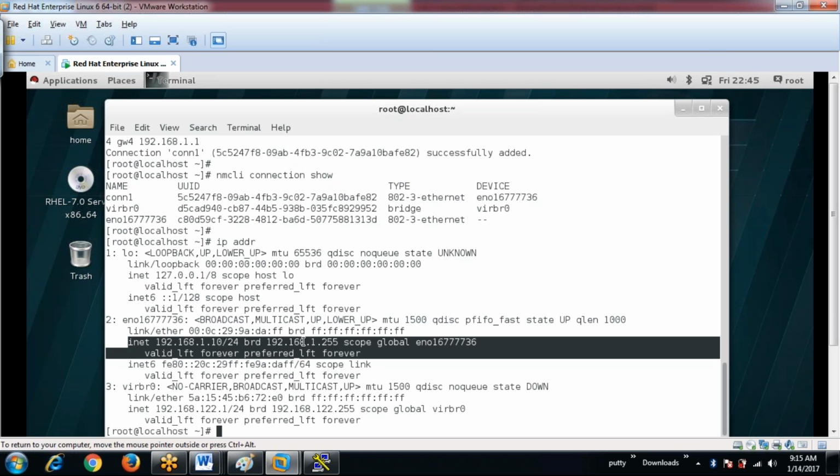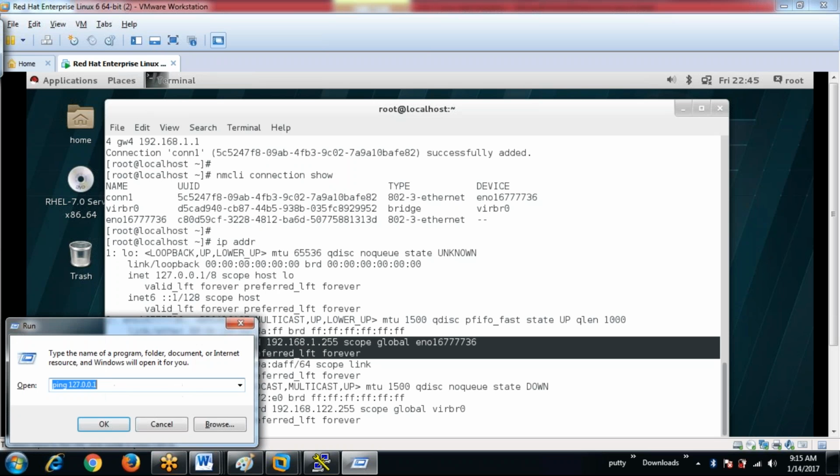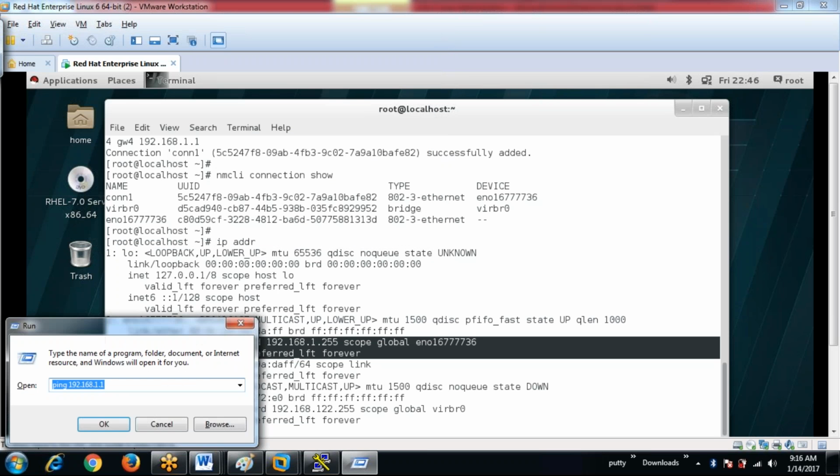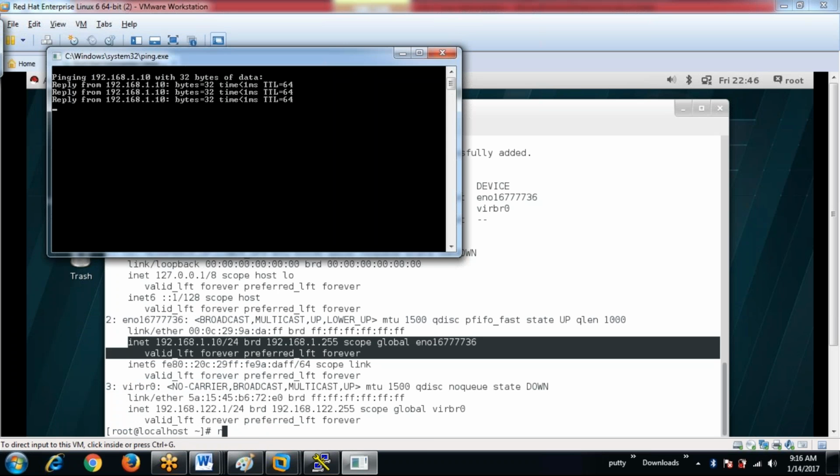Now I am going to connect to this machine through this IP from the outside network. Before trying to connect to this machine, first we should check whether we have connectivity from the Windows machine. You need to type the IP address and check with both the gateway and the IP address. Only if it has connectivity can we connect. So the gateway connection is good, and for our system, 1.10, the connection is also good.